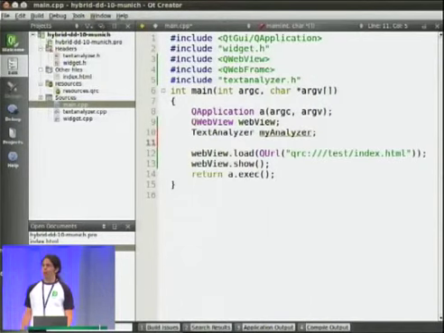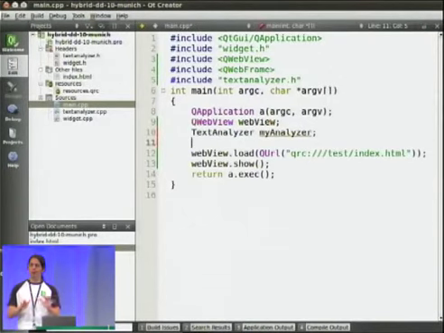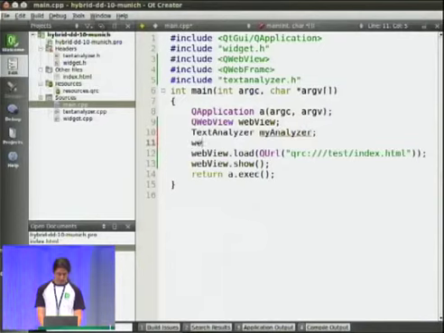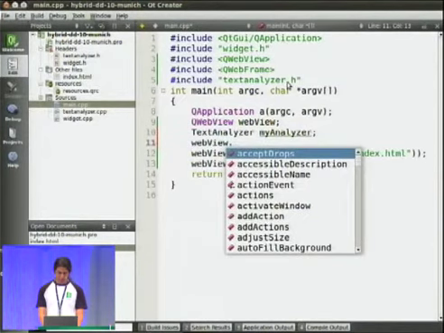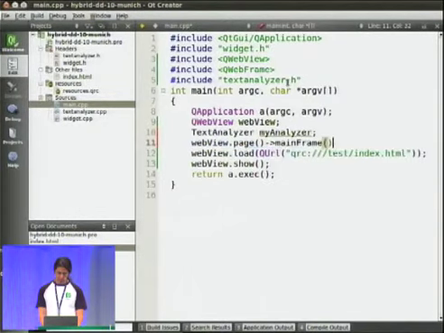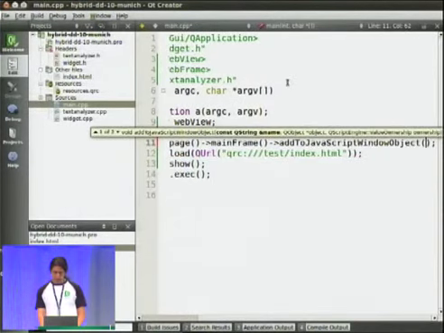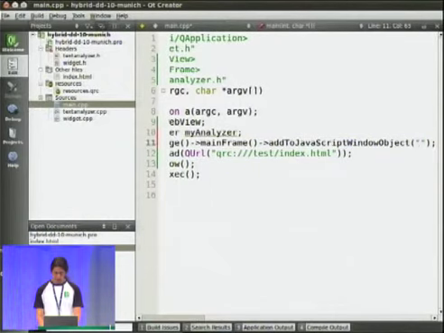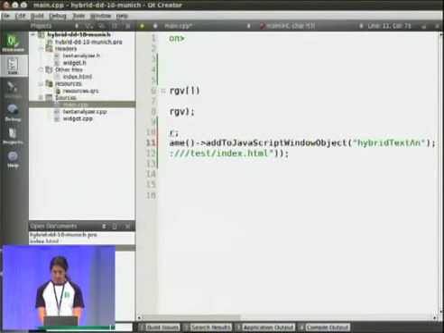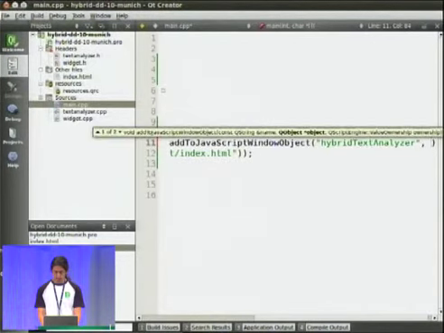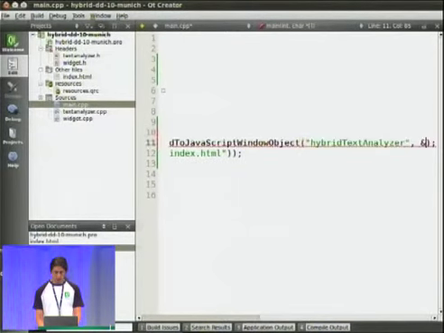Now, there's the magic function. It's called make everything hybrid and work and be really nice and have no bugs. But really what it's called is add to JavaScript window object. I give it the name, text about hybrid text analyzer, and it's a QObject. So I called it my analyzer, I guess.